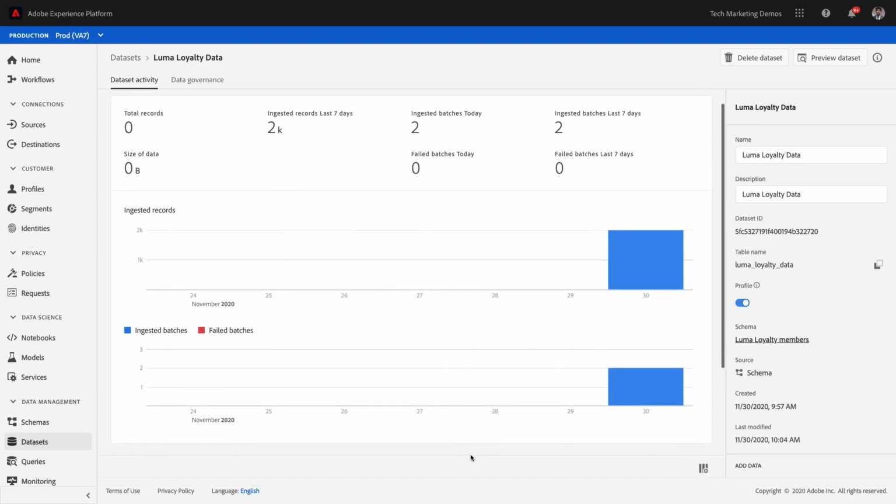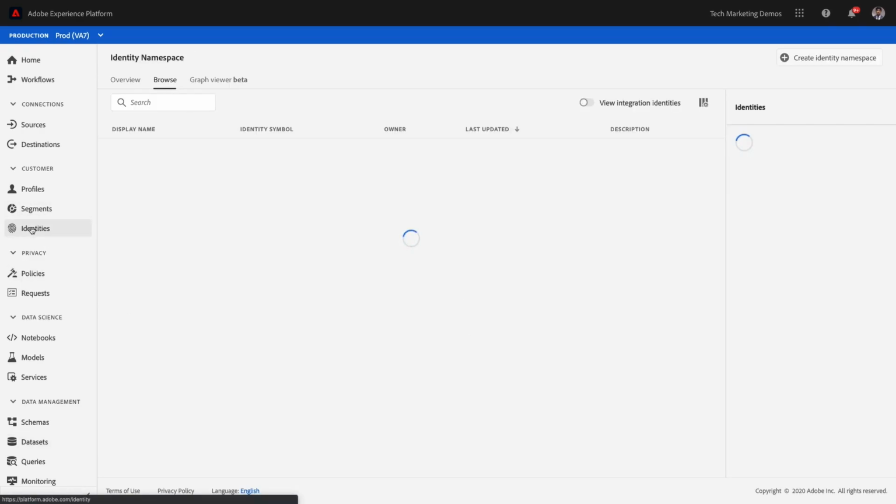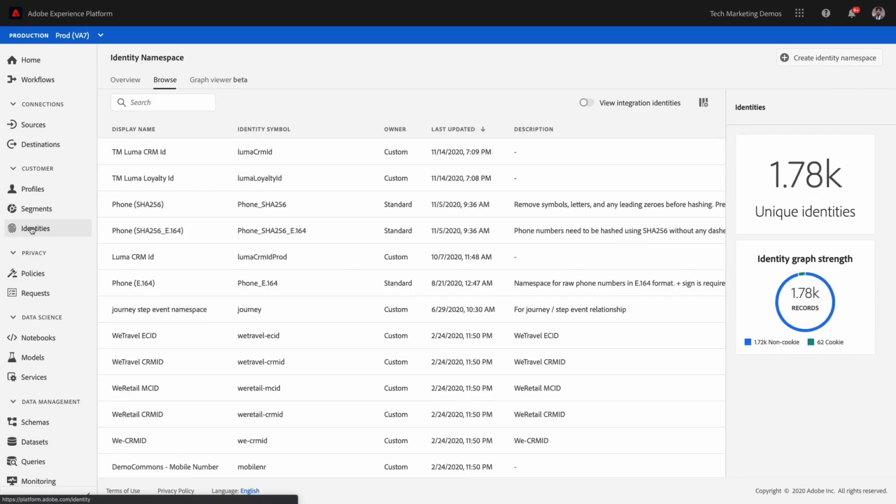Our dataset contains identity fields that will be populated and then be used to build identities in Platform. Platform Identity Service helps you to gain a better view of your customer and their behavior by bridging identities across devices and systems, allowing you to deliver impactful personal digital experiences in real time.